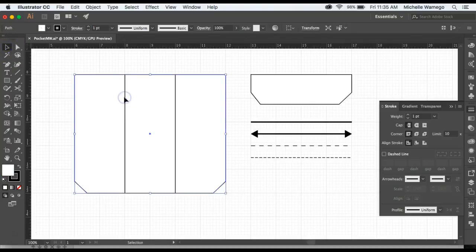So I can select this line. Holding the Shift key down will allow me to add to that selection. So these two lines I want to be this line. We'll have this represent our fold line. So I'm using my eyedropper and I'm saying make that like so.